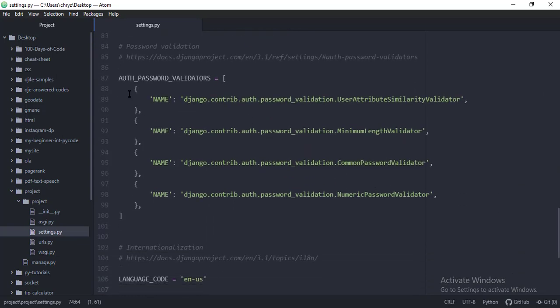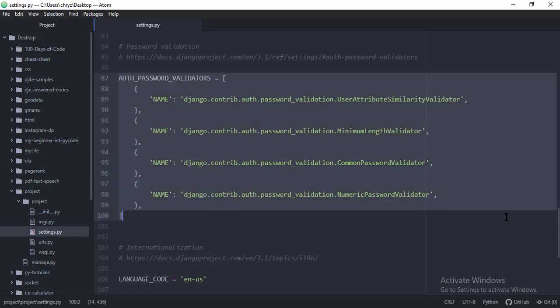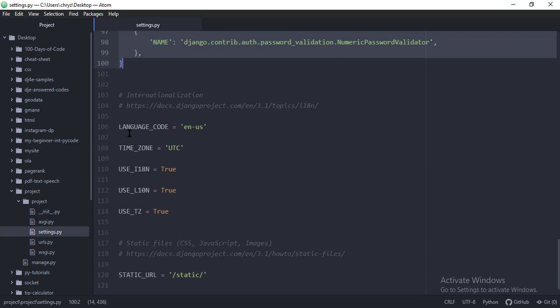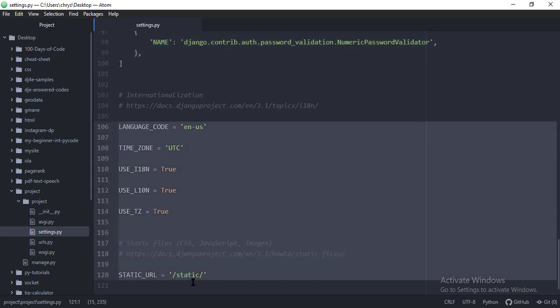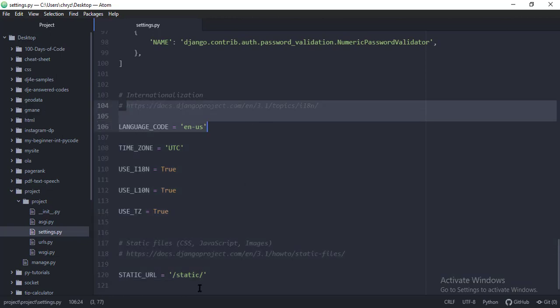Okay, so auth password validators, you should know that it's just all about security and passwords, and some basic things like this. So this is the time and language code. You can change this also. We have some links here, so you can just check this out and know what this is all about.